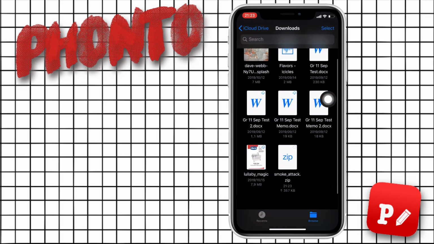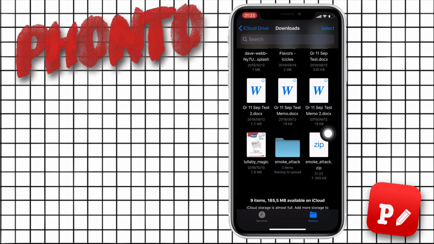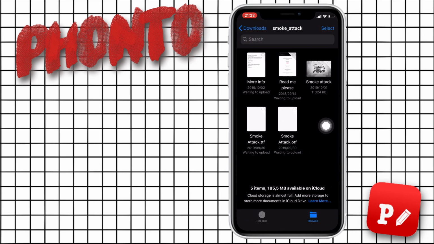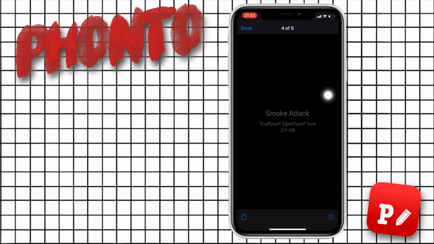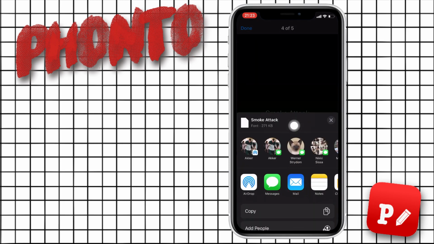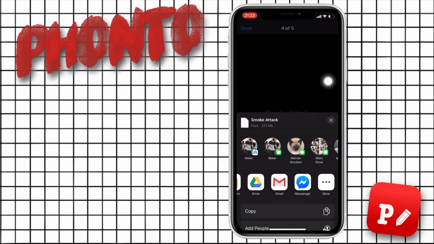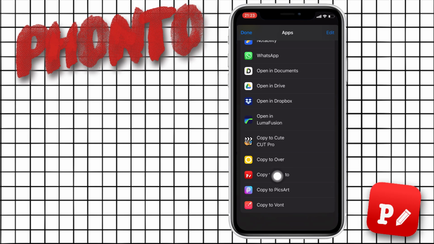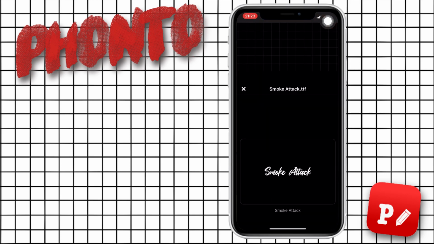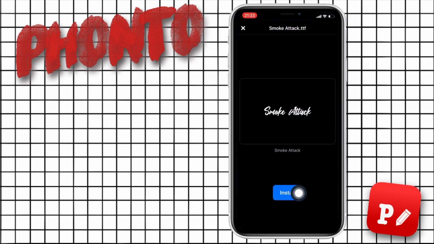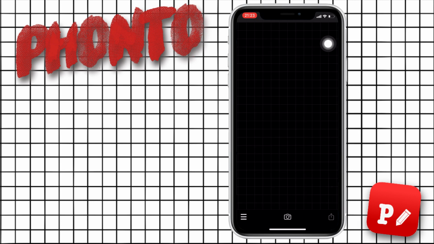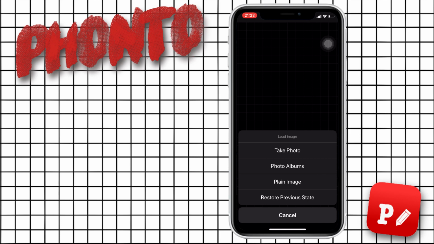Once I'm here, you want to click on the zip file and then it will open up this folder, and you want to click on the file that says .ttf at the back, and then you want to click on the share button at the bottom left corner, and then you'll have this option. Then you want to click on the more option, and then you want to go down until you see copy to Phonto. So once you select that, it will go to Phonto and it will ask if you want to install it. You want to click on install and it says okay, and then you have your desired font installed.